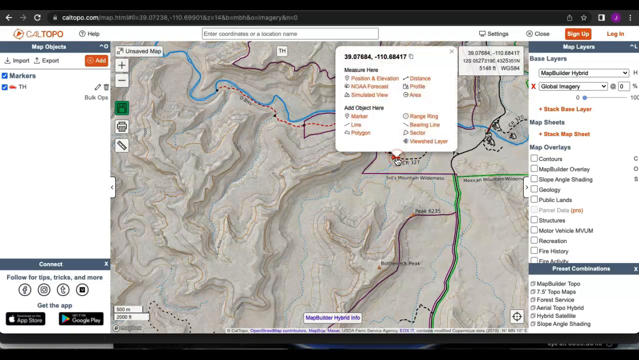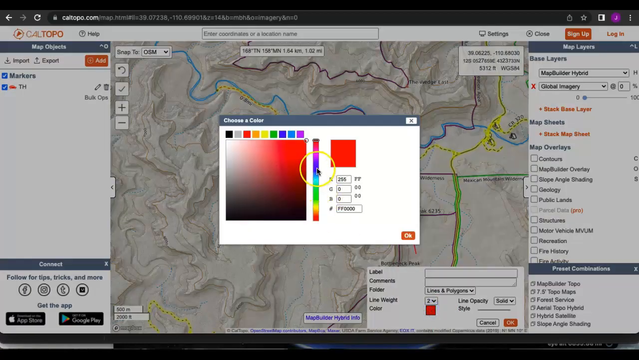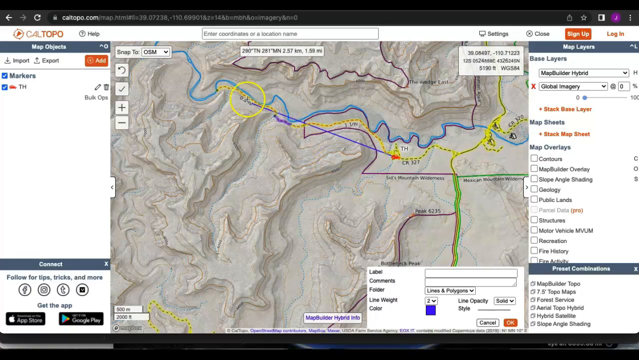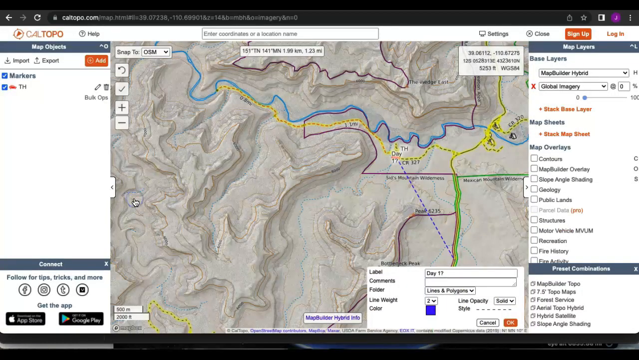So from here, if I right click again, I'll get that line function. And you can see here, it draws me a vector. What I'm going to do here, I'll keep the line weight. Maybe I'll change the color to blue so it's a little bit different than our trailhead marker and different than these marked trails here. It's going to be a solid line. I'm going to mark day 1 question mark, and our style of line, let's do a checked line just so we know that that's our walking trail.